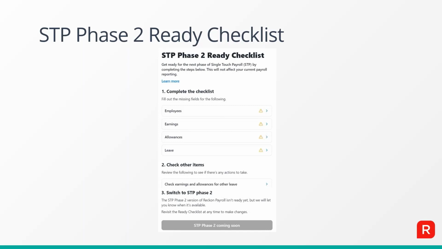So step 1 for the Ready checklist is to complete the checklists with the information for the missing fields, for employees, for earnings, for allowances and leave. Step 2 is to check other items such as earnings and allowances and other leave. And step 3, which is the final step, is to switch to STP Phase 2.